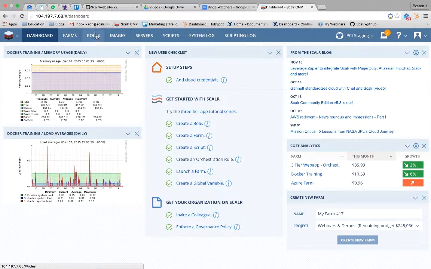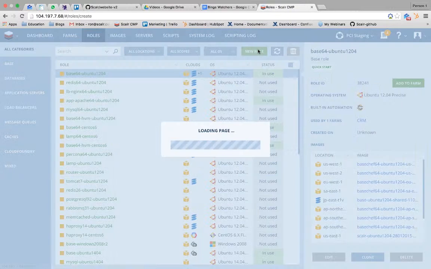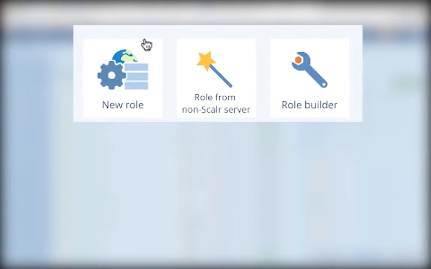In your environment, choose Roles from the menu. Here, you'll be able to browse through all the existing roles in your catalog. For this tutorial, we want to create a brand new one. Click the New Role button and then New Role.